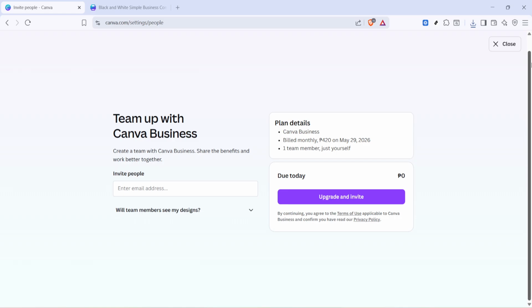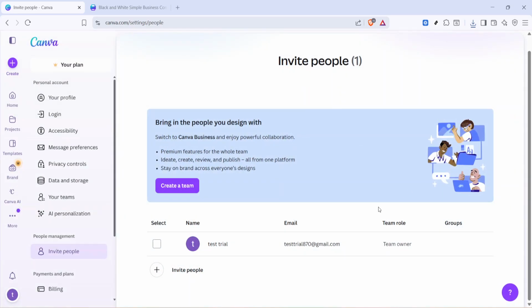A couple of practical tips while you're here. Depending on your role, you may be able to set default permissions or roles for people who join with the link. If you don't see the invite link or certain options, it could be a permissions issue. Only team owners or admins typically have full access to invitation controls.